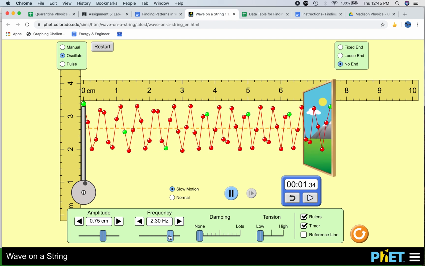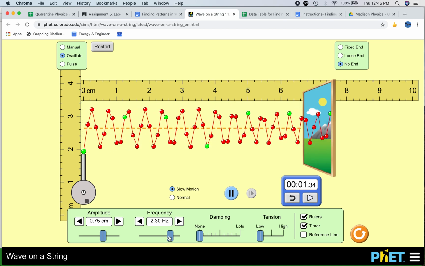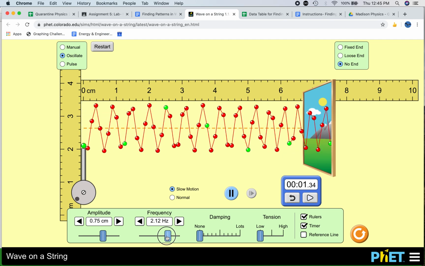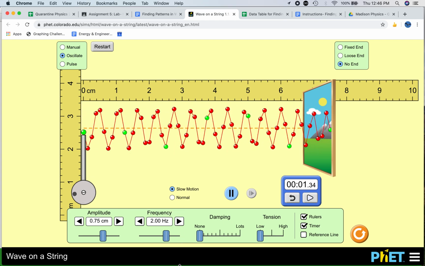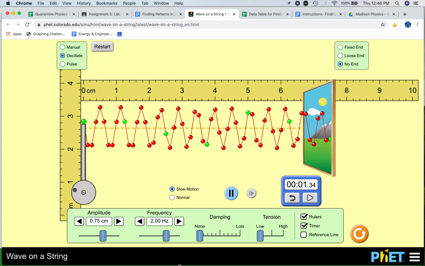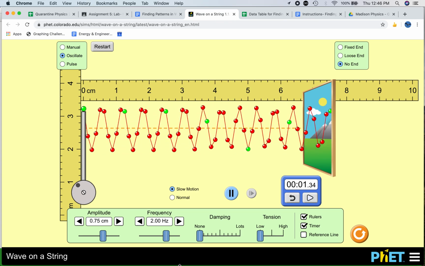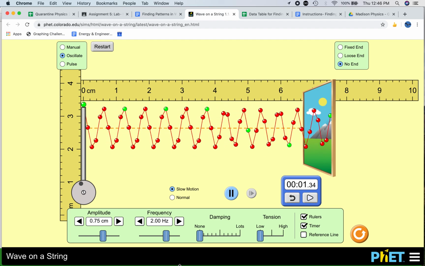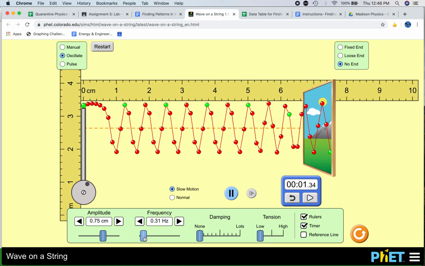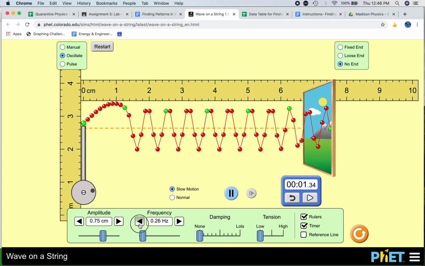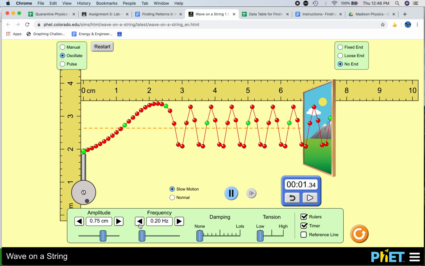Even 2.3 hertz is a little bit hard to tell, but you can kind of follow it. So you need to decide what you're comfortable with. I would say, for those of you using low tension, that maybe 2 hertz is the high frequency that you use. You can probably get a decent measurement off of that. And then you can probably set a low frequency of maybe 0.2 hertz.